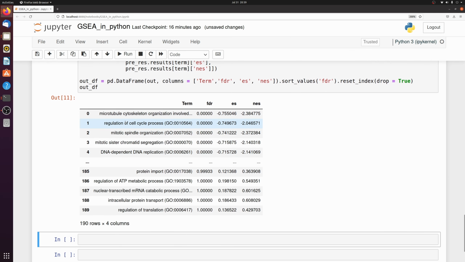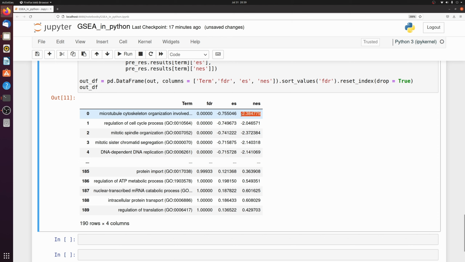Alright, so now I have a data frame. You could include more in the data frame if you wanted to. But anyway, the first thing that stands out to me is that these top hits are negatively enriched. So it seems like the upregulated genes weren't enriched, but the downregulated genes were enriched for several terms.